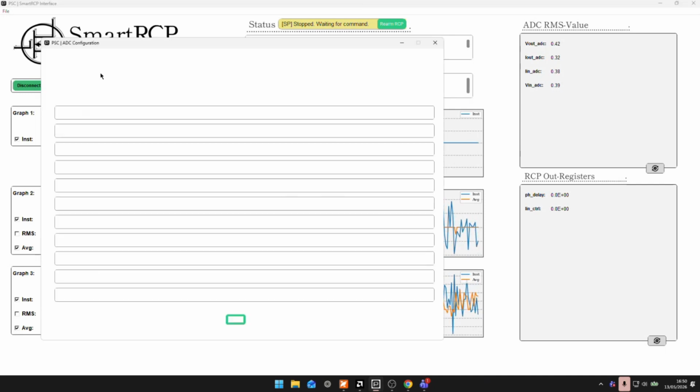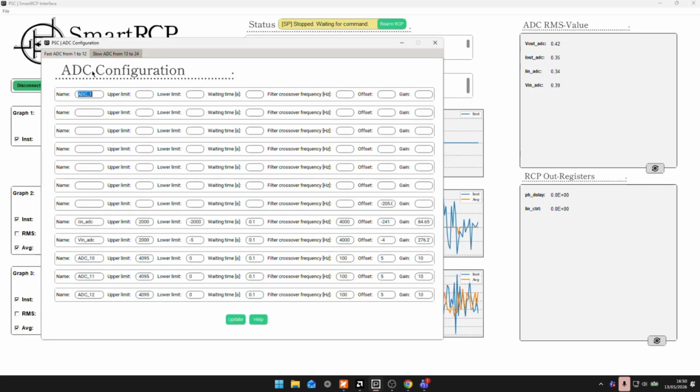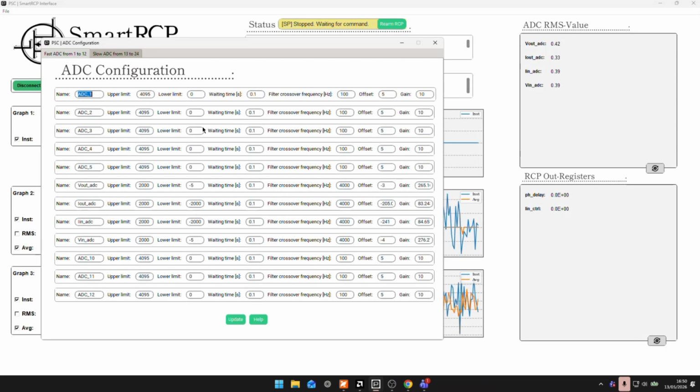The main things that we can change from here are the parameterization of each measured channel, and so we can change the upper and lower limit of the alarm. Also, the waiting time that we want to establish between the triggering of the alarm and the alarm event to go on.